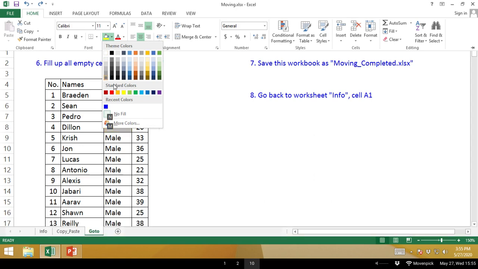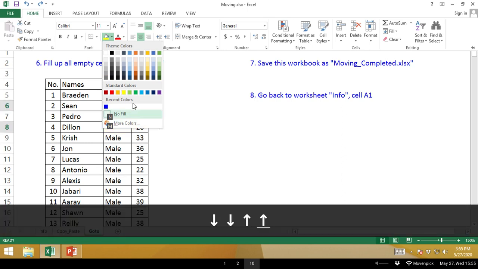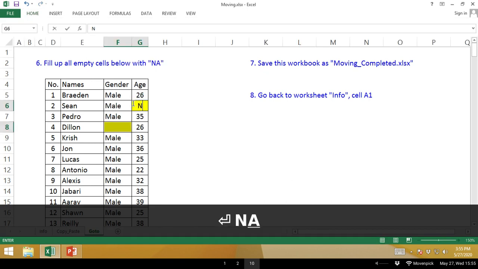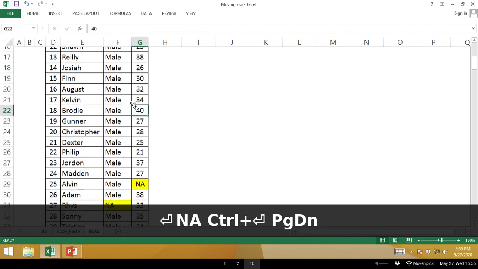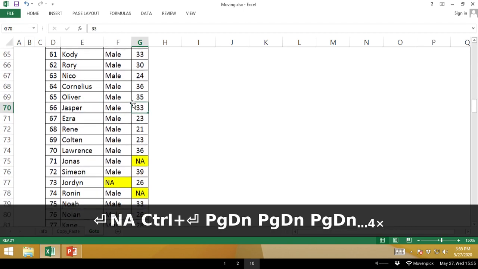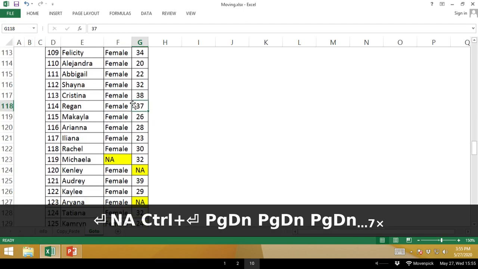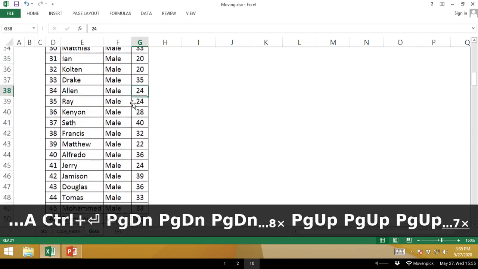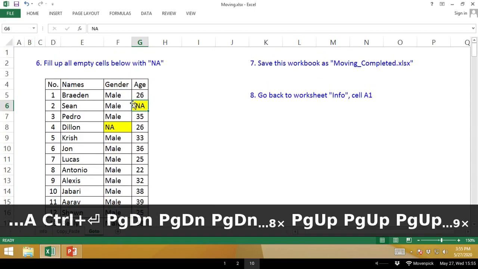So observe the selected ones will have a light red color border, right? You see, you can select this one by using the mouse also. Sorry, keyboard. Then press Enter. Right, NA, Control Enter. You can do that also. Then you see all the blank cells will have NA and with yellow color background. So that's how we can actually select all the empty cells.